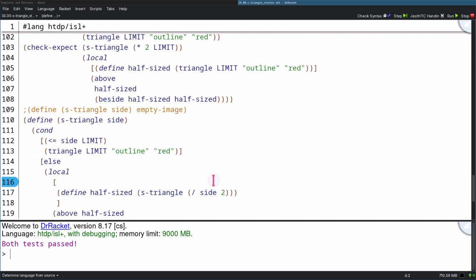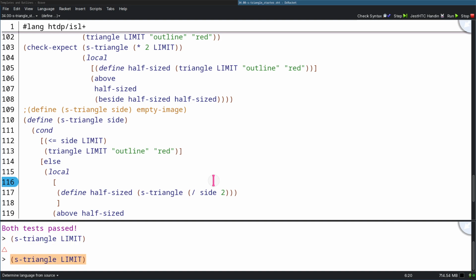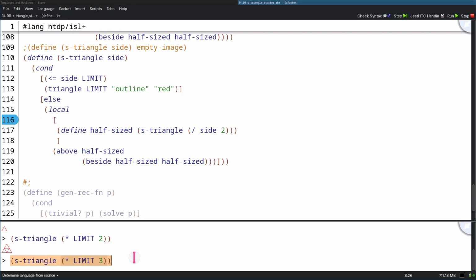So just run this code, side as triangle. If we give it the limit, we get the triangle back, of course. If we give it the limit times 2, we get this basic building block. And if we do a third one, then it's going to use this building block to build the one for this one.